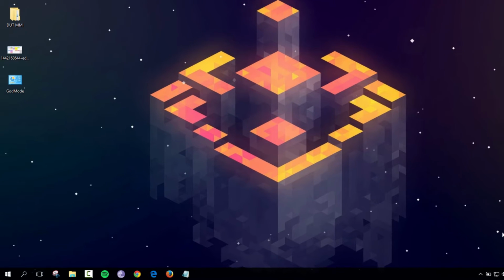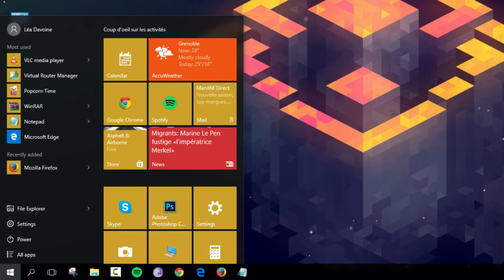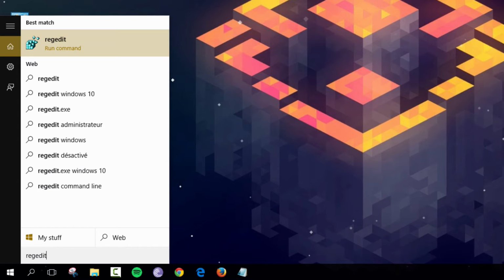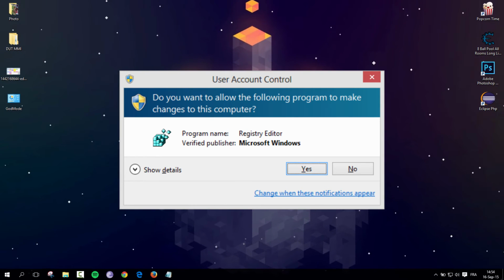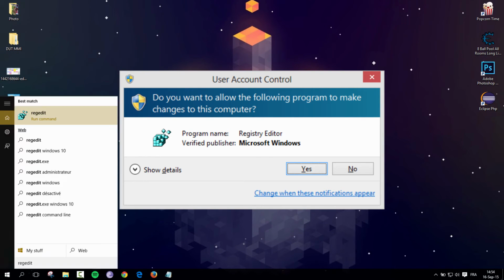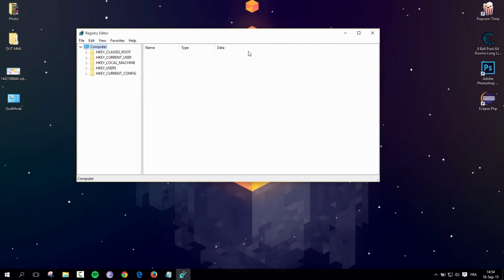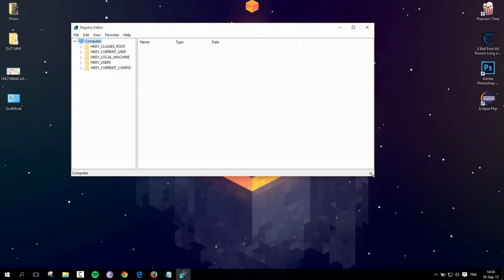First thing you want to do is hit the Windows key and you're just going to type in regedit. Click on the regedit run command. If you are prompted by User Account Control, say yes. And then this is going to open up.